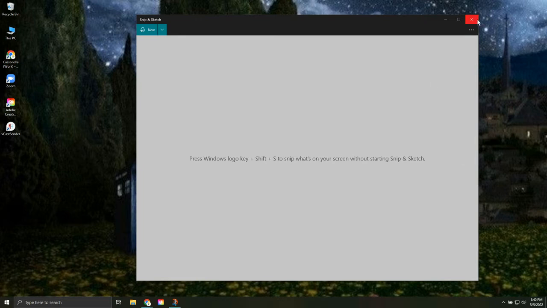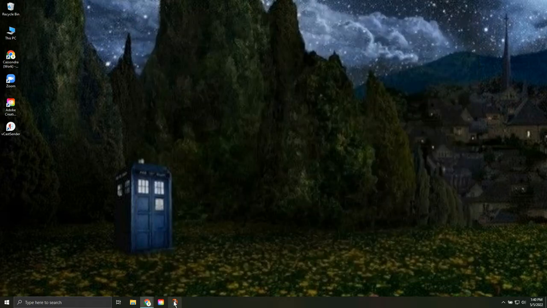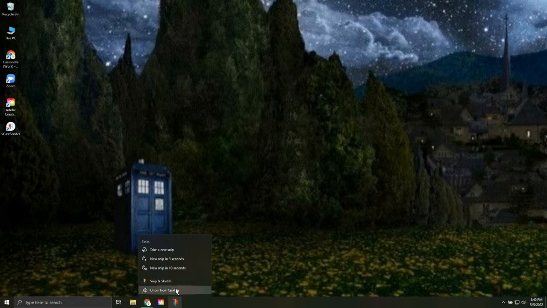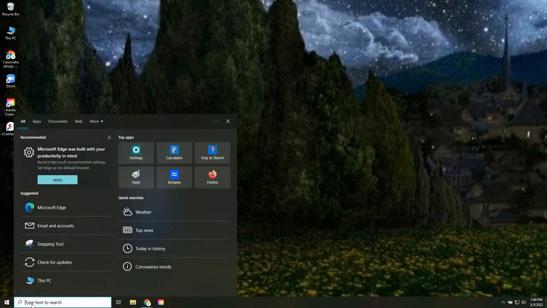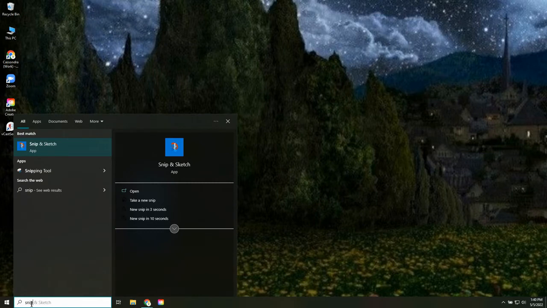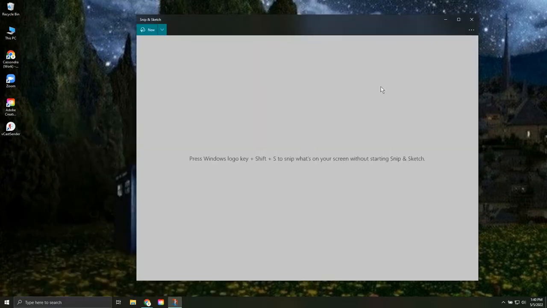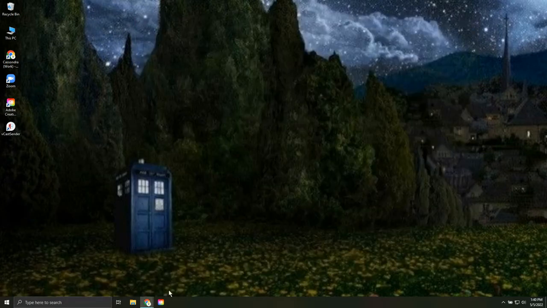While that app is open, that's when we'll want to right click on the icon on our taskbar. We can unpin it in the same way and it will go away. You'll see that if something is not pinned to the taskbar, the app appears on your taskbar while it is active, but once you close it, it will disappear.